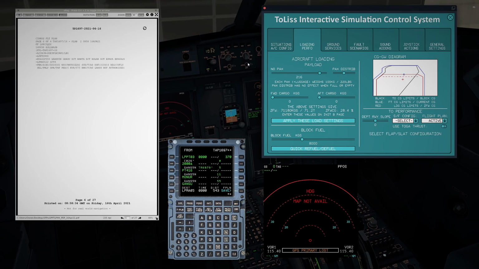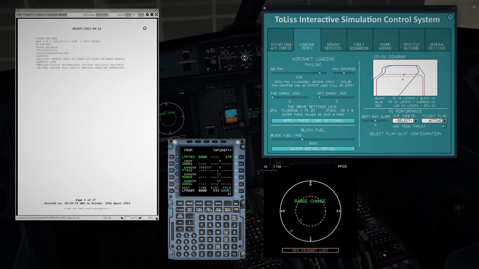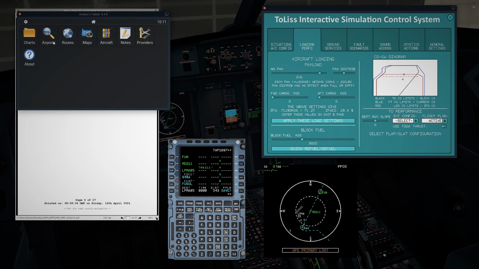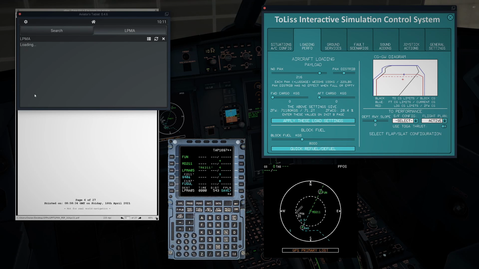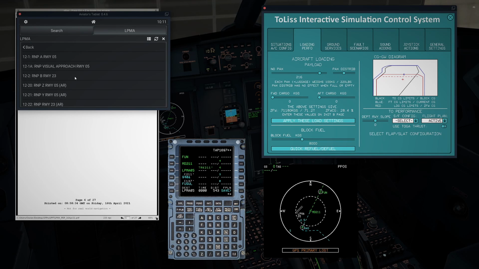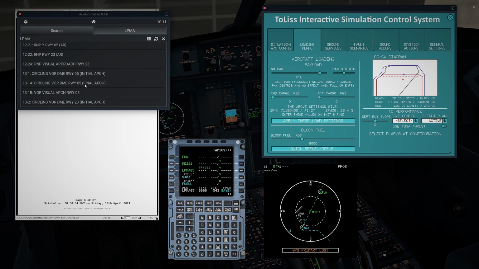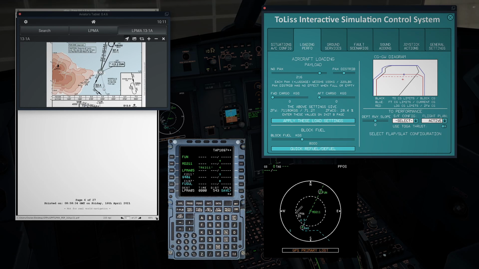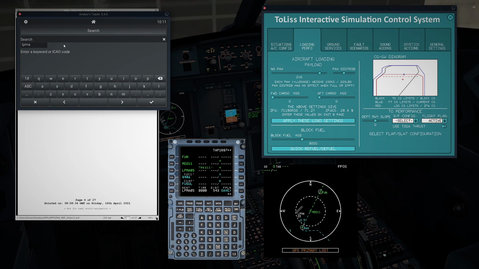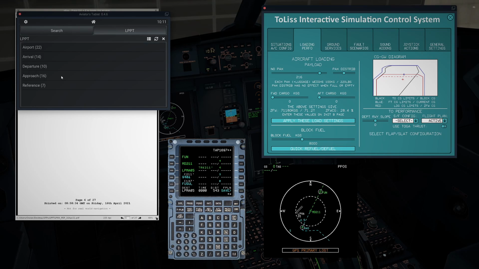There we go, let's just check it. Yeah, that's the one, MD211. I believe that's final approach, MD211. Yeah, that's the one. Perfect. Okay, while we're here, let's bring up the charts of Lisbon.